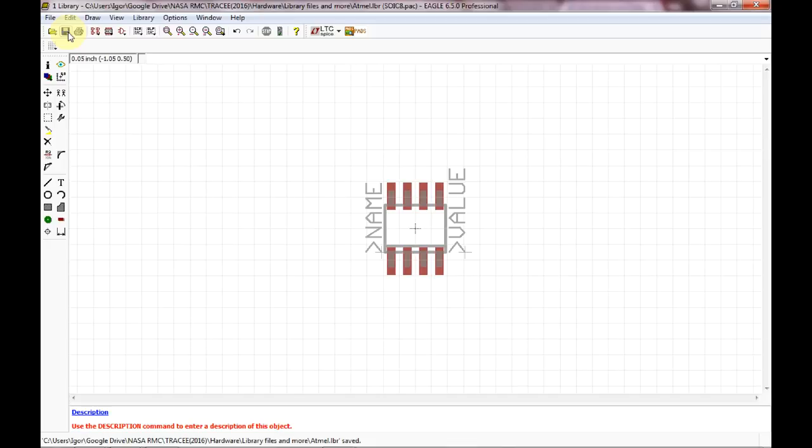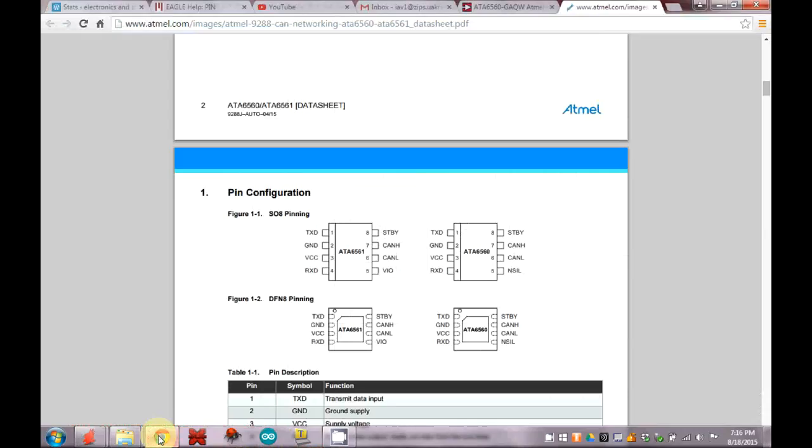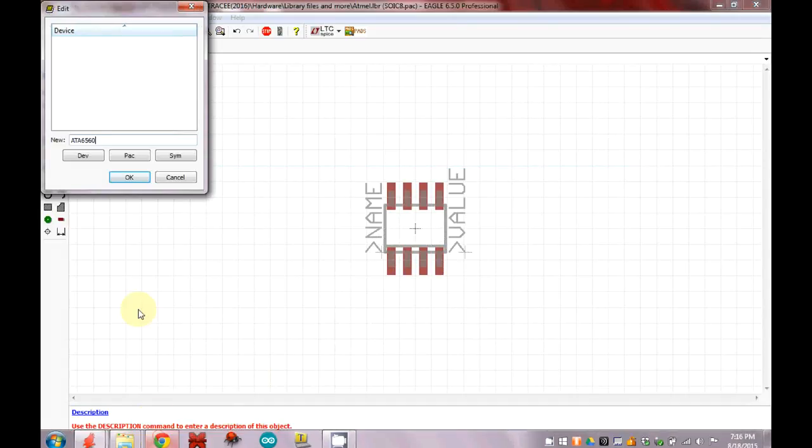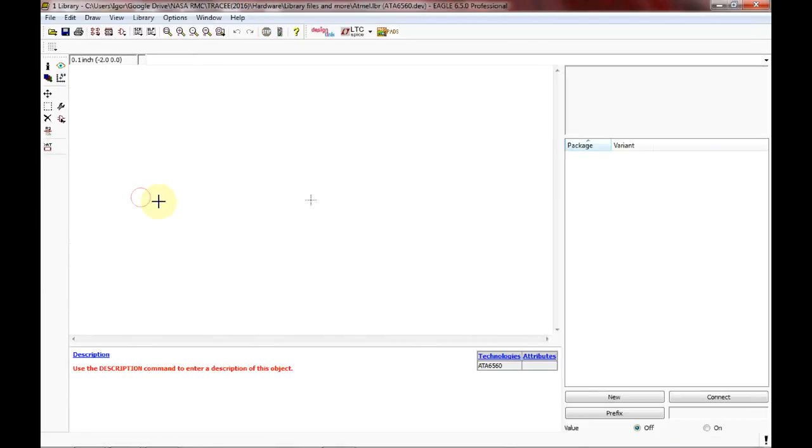So now that we have a symbol created, and we have a package created, now we want to make our device. So go ahead and hit device, and we want to make a new device, and this is going to be the ATA6560. Let me double check that number, because I screw up 6560 every time. Hit OK, and confirm that we want to make a new device.